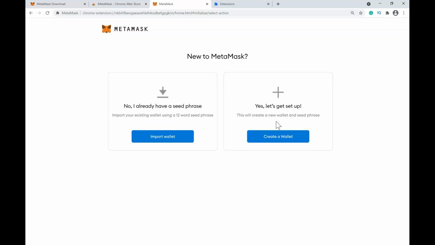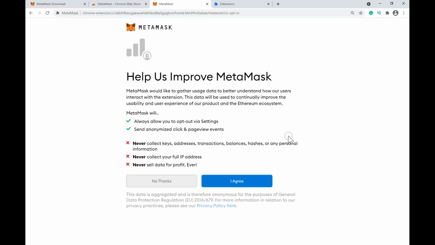I'm going to create first a new wallet on the Chrome using the Chrome extension, and then I'm going to go to my Brave browser, download MetaMask extension, and then open up the same wallet which I have just created. So okay, let's get started. I'm going to create a wallet by clicking on here.